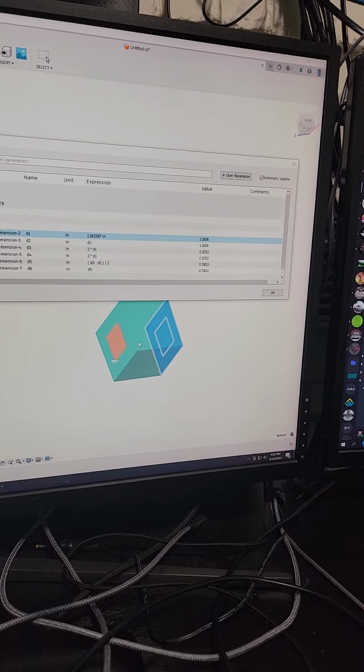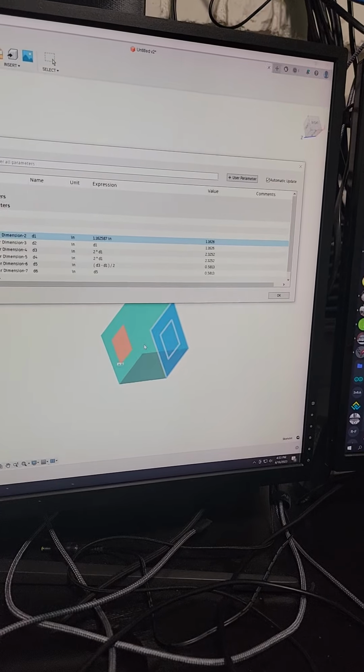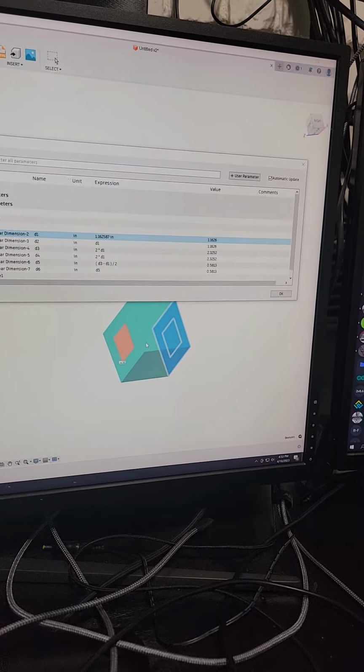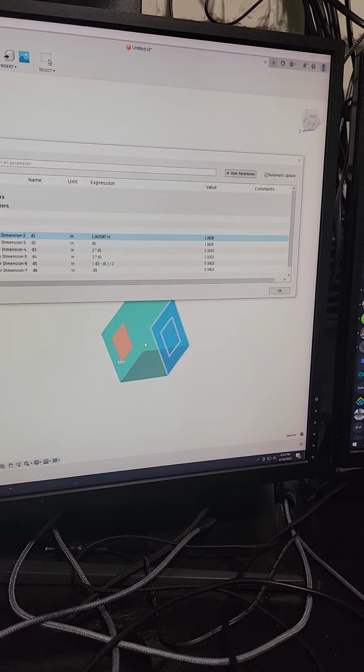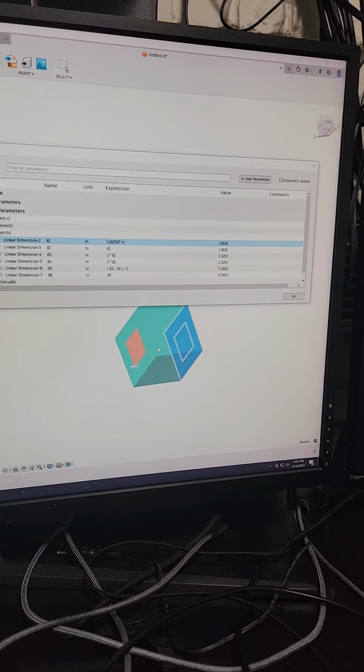It's a very simple example, but you have to make every single component relate to another component via a parameter. If you don't do that, your stuff will not work.